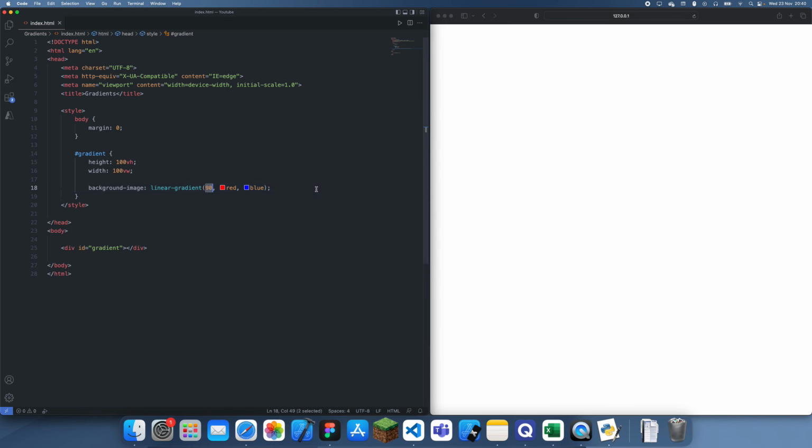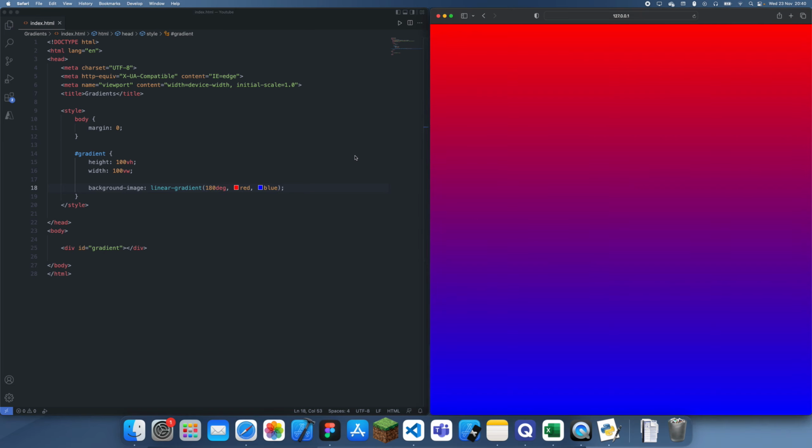I guess not. Let me try 180. Okay, that's a little weird. What has gone wrong here? Oh, I think I know what's happened. We should always make sure to type the angle unit as well. So when I type 180, that's going downwards, just how it was before.